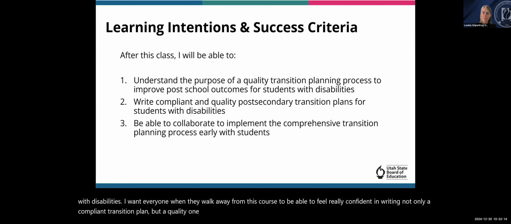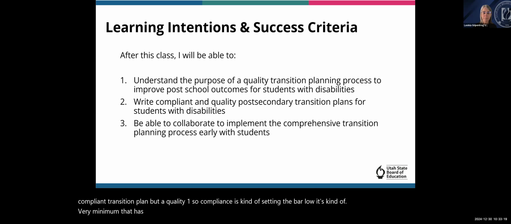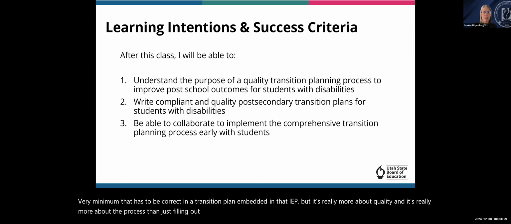So compliance is kind of setting the bar low. It's the very minimum that has to be correct in a transition plan embedded in that IEP. But it's really more about quality, and it's really more about the process than just filling out the forms correctly. And then last, but certainly not least, we're going to talk a lot about this idea of collaboration.